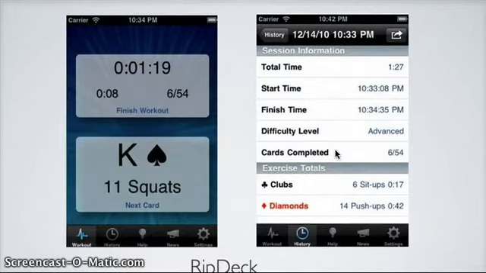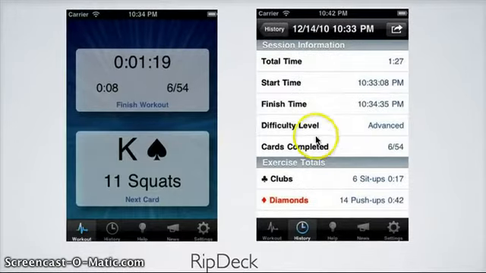RipDeck, perfect little warm-up tool for younger students or senior students. Put this device out, and as they flip the cards over they get something here like the King of Spades means 11 squats. They finish and move on to the next card and they get a different activity, and it's a really cool novel way to complete a warm-up.